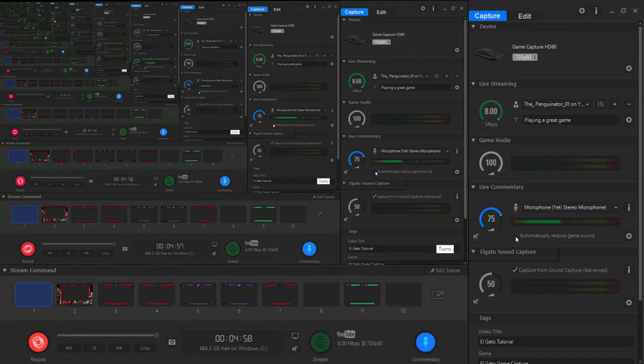You can also click automatically reduce game sound. So in other words, whenever you talk, it's going to automatically drop the game sound. So you don't have to worry about every time you try to talk, okay, am I going to be talking over the game, or is the game going to be playing its sound over me? That's what that's for. However, I always keep my game audio down enough, so I just unclick it.